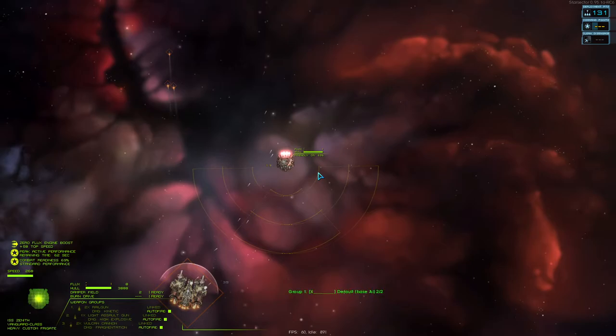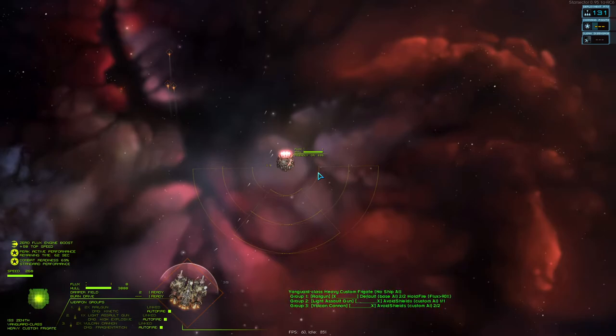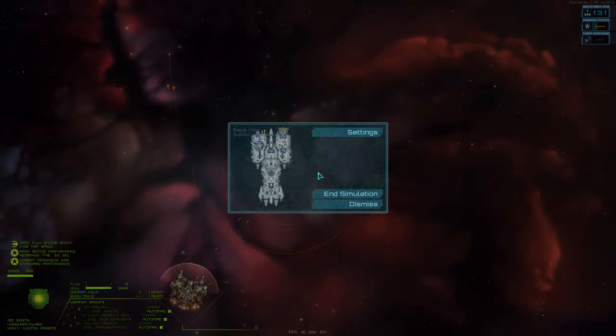Another thing we can do is, if we look at the question mark thingy again, minus cycles the suffix. So if I press the minus key, you can see now it displays for weapon group 1, default mode with the suffix hold fire flux above 90%, which simply means the weapon will stop firing once our ship flux exceeds 90%. And there's a couple more, but I won't go into detail for all those suffixes now.